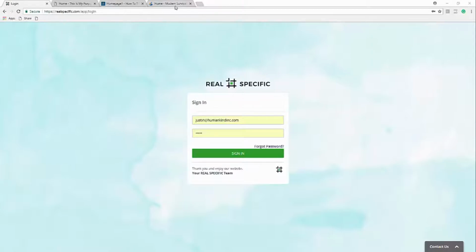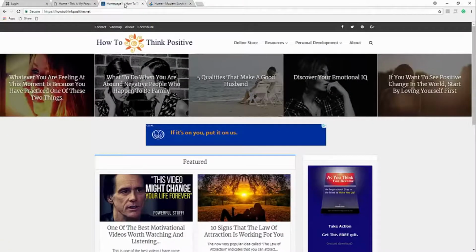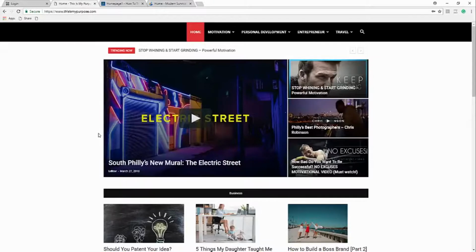Actual dashboard, I just want to give you a peek of different types of sites that you can build. So here's a modern survival living site that we have. Here's a how to think positive website that we have, very high quality content, driving a lot of traffic. And then here's another website that I'm building, all about motivational, personal development, entrepreneurship, business, marketing, leadership.